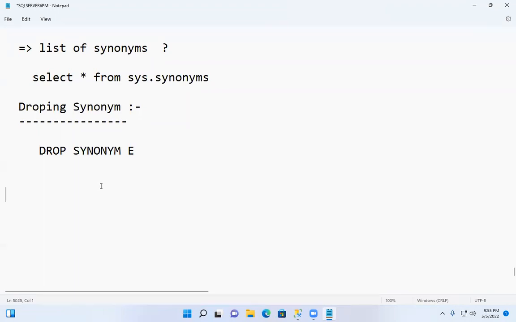How to see the list of tables? Tables list, views list, synonyms list. To see the tables list, then information, views. How to see the list of views?